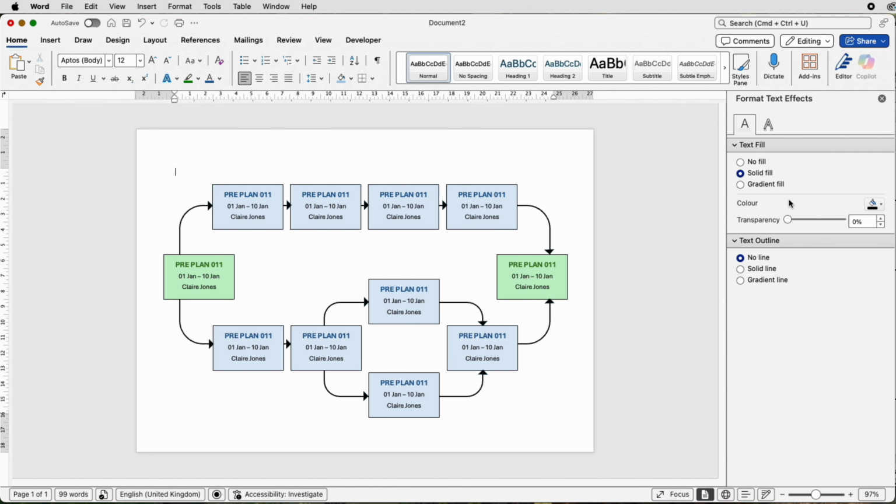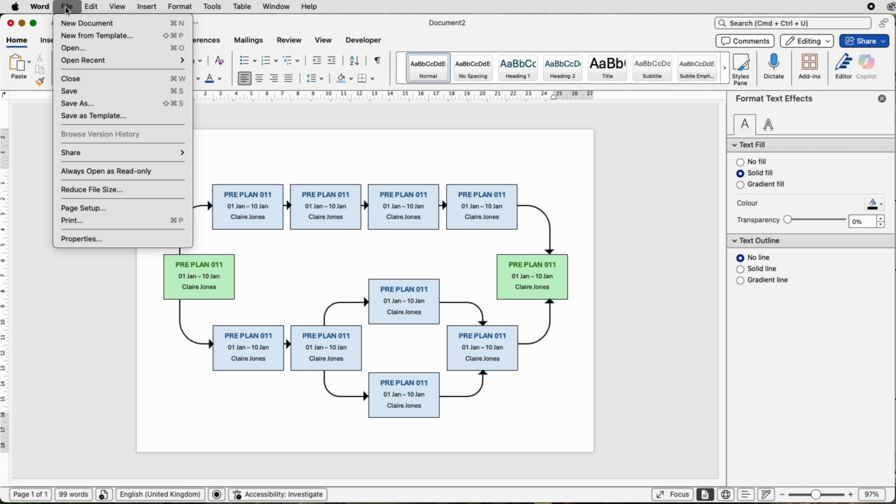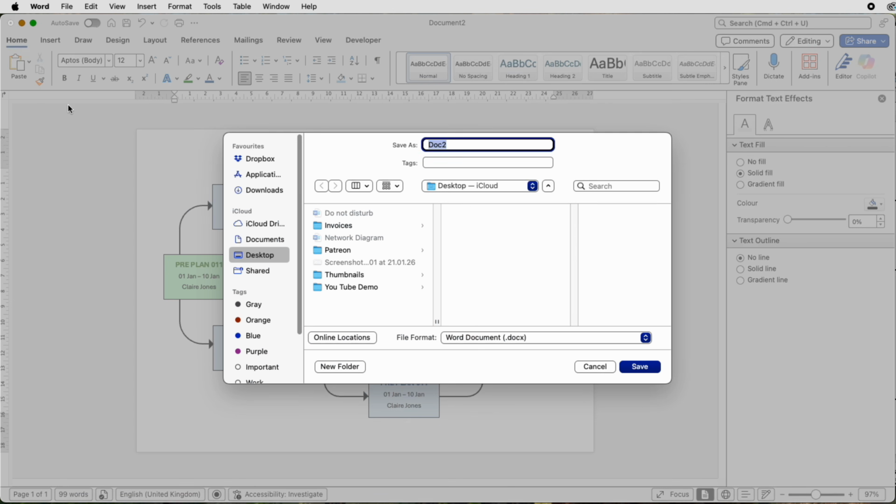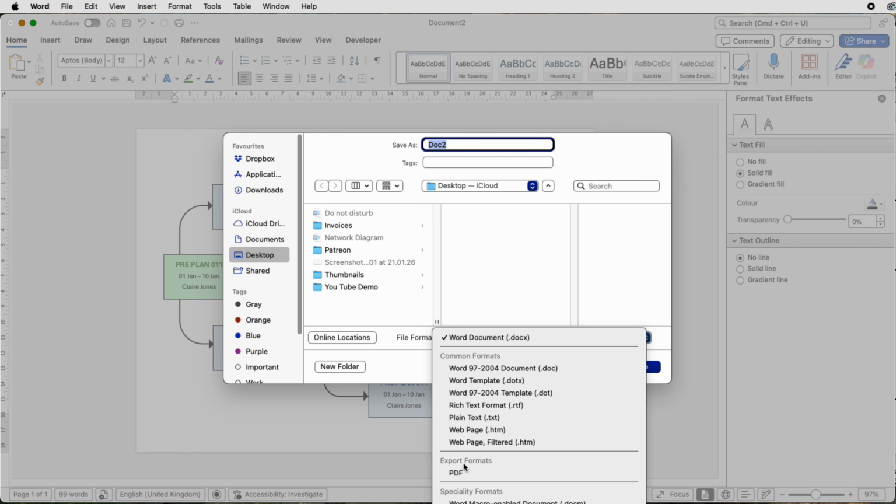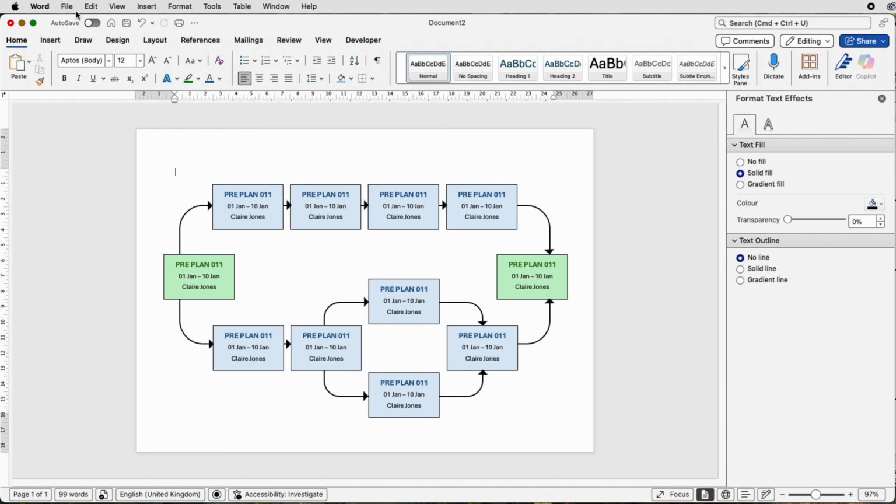Okay, so once you're happy with this diagram, it's time to export it. There's several ways you can do this. So if you go up to File and down to Save As, then you have a variety of different options. You can save it as a Word document, or you can click on the drop down and go down to PDF, completely up to you.